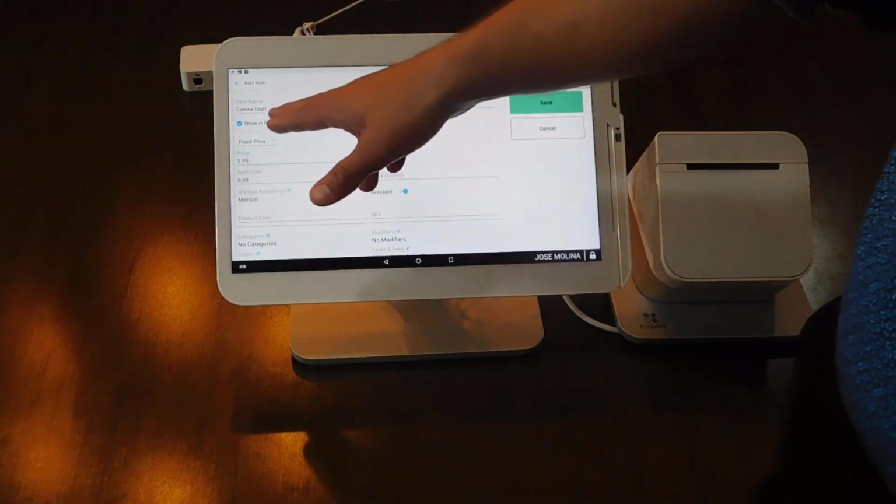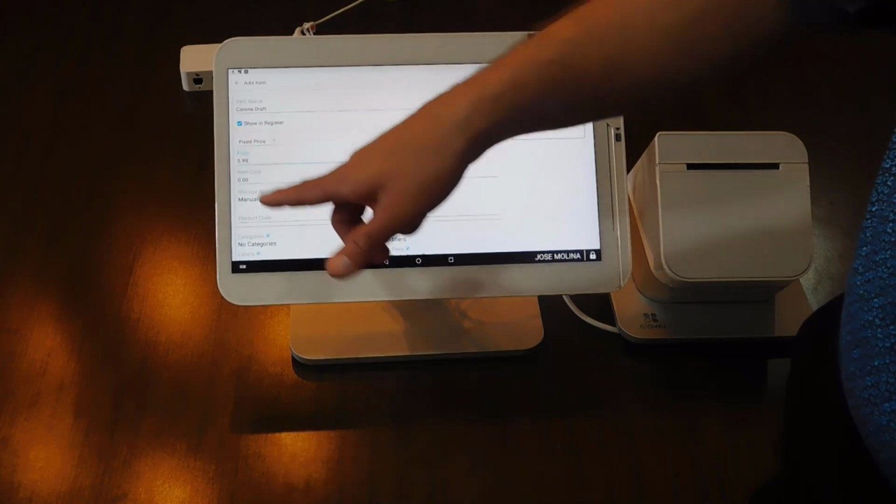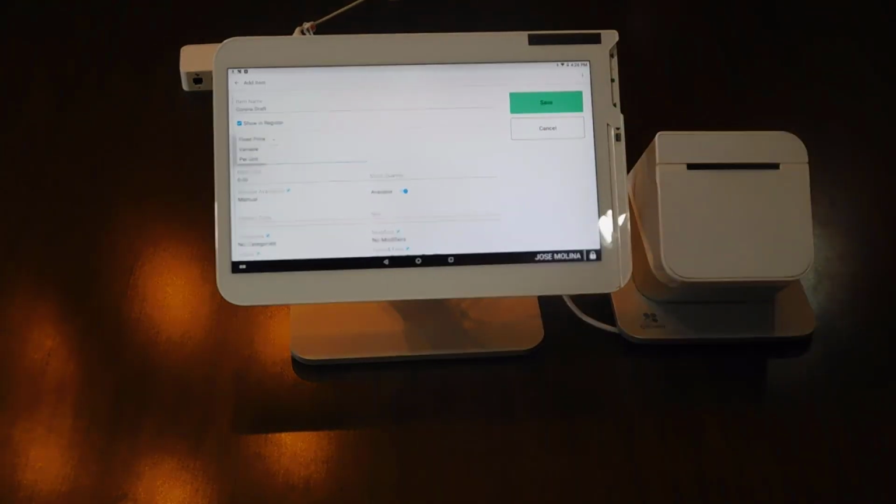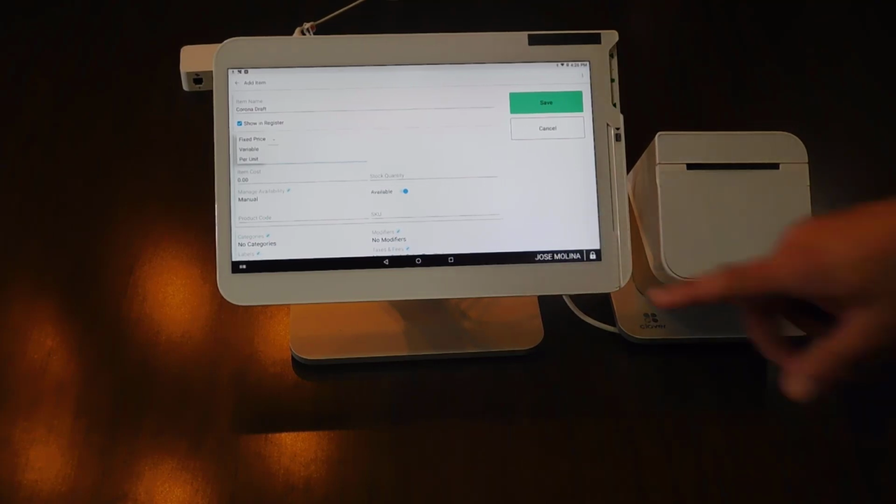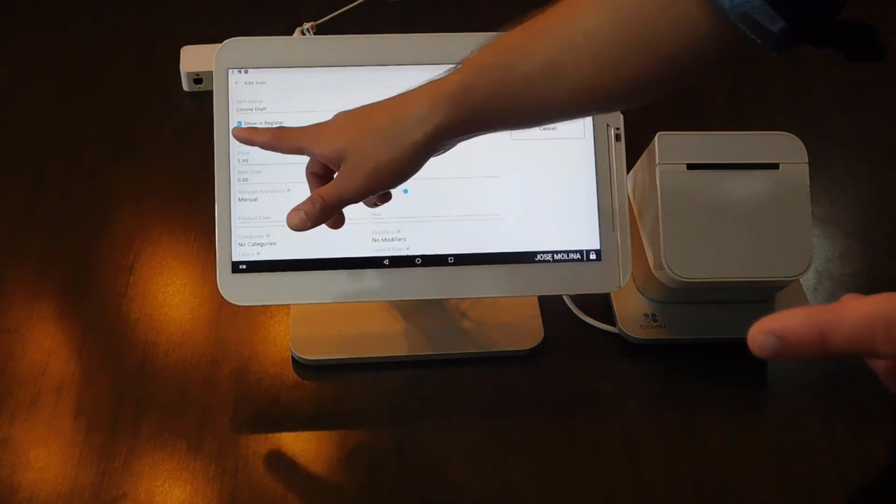When it comes to the price, you'll see you have a drop-down menu. Here in the drop-down menu, you have two options. The most commonly used are fixed price. If, for example, your Corona draft has a fixed price of $5.99, we can put it in here, and that's the one I was selecting.